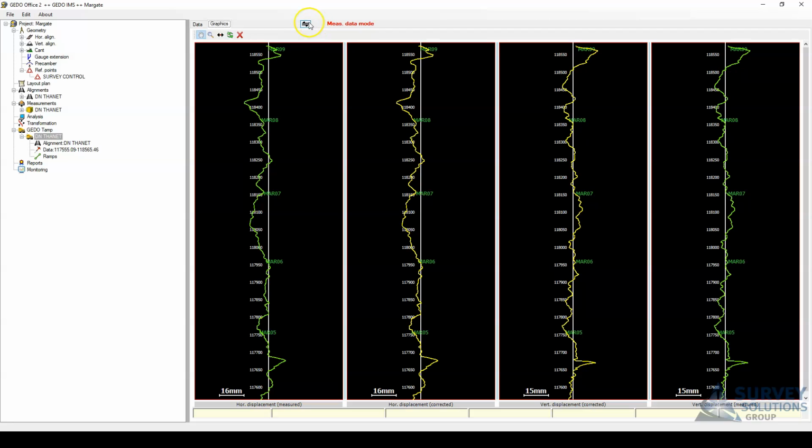In the graphics tab, it will show you the shifts measured and the shifts corrected for your horizontal and your vertical. So you'll notice here we have a mode up here. So we have measured data mode. In the measured data mode, this basically allows us to go in and check our data for any errors, spurious points, anything that we notice that's incorrect, and then we can edit it. So anything we edit here from the measured tab will then be shown in the corrected tab to show us what it is we're going to actually be using when we take it forward.